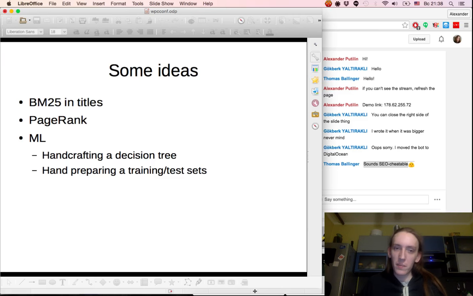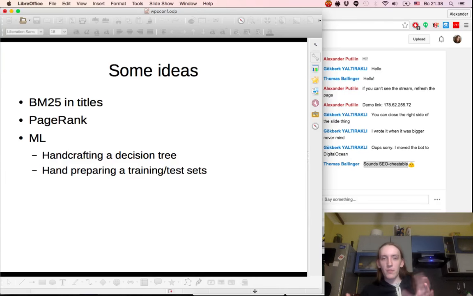So either handcrafting some sort of decision tree, building a ranking formula by hand, or hand preparing a bunch of training and test sets, which both options sound like they will require a lot of manual labor.